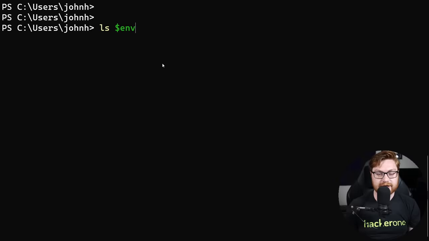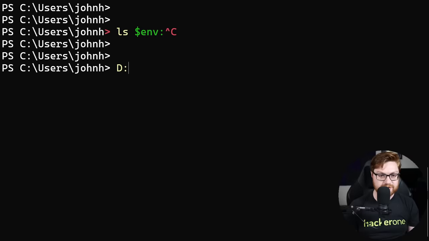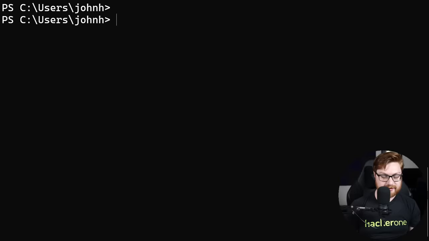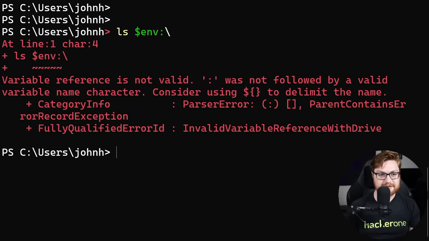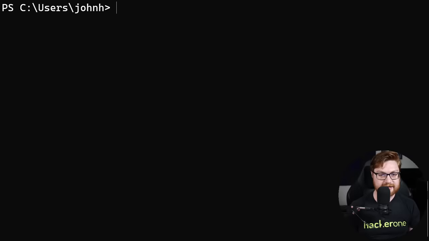For environment variables, you'll have the dollar sign prefix here, and if you add a colon, the same way you might add a colon for your C drive or your D drive, or E for USBs that you plug in, you can do that just as well with that simple env drive or PS drive. Did I get that wrong? Maybe I don't need the backslash there. Oh, I'm sorry. As you're treating it as a drive, you don't need the preceding dollar sign. That is just for variables that you might reference within here.